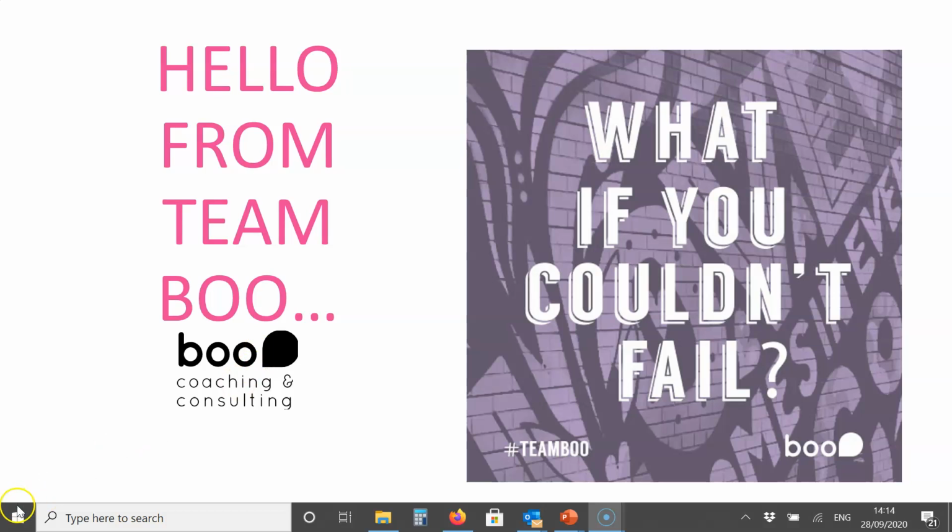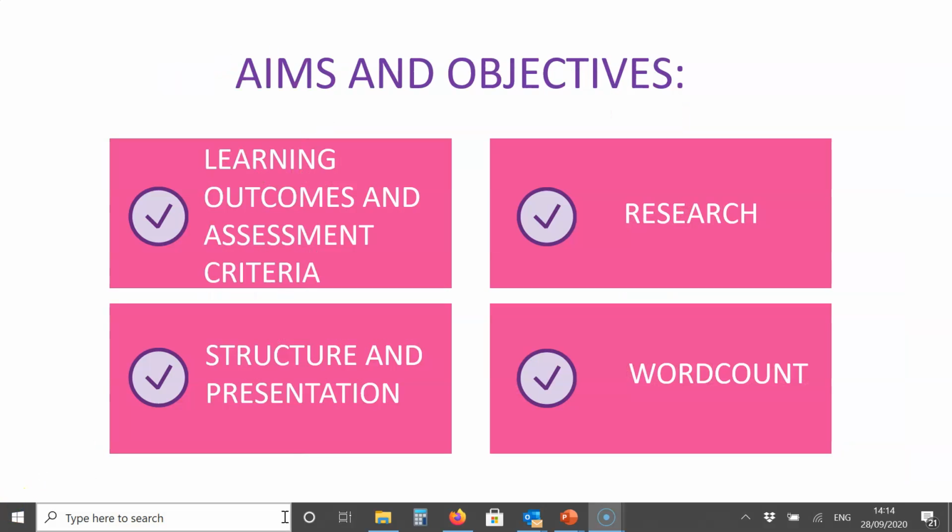The aims and objectives of this webinar are to help you understand the learning outcomes and assessment criteria for Assessment 5016 and how to tackle these. We'll discuss how best to start your research and suggest some sources that you might find helpful. We'll also talk a little bit about structure and presentation, and finally we'll finish with talking about word count and how best to manage this.